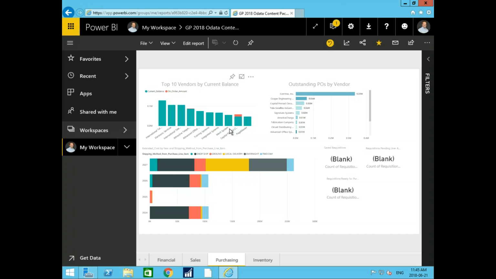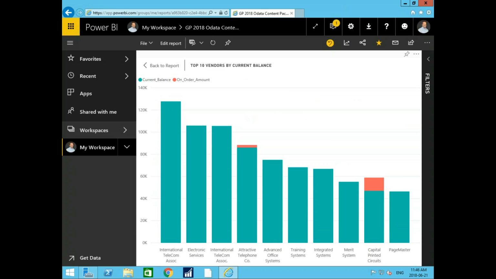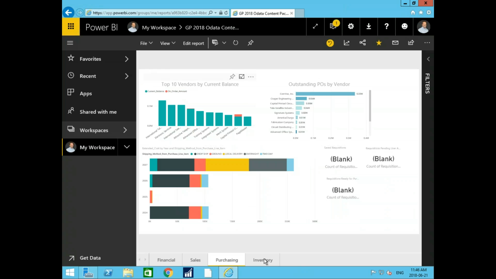So just a nice view, indicator, visual of my different purchasing information. This one's nice, very easy to do as well. Top 10 vendors by current balance, so I can see who I owe the most to right now, and report on that as a visual.